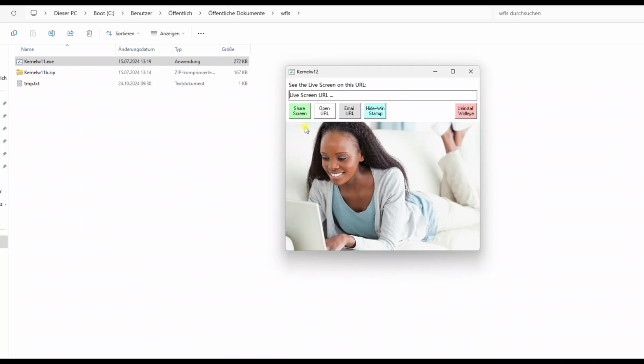Basically, how it works is like this. You hit the green button, and the moment you hit it, the software creates a link, a URL, and it's already sharing the screen. You can see the live screen by opening that link on any browser, for example on the browser of your smartphone or of any other computer.